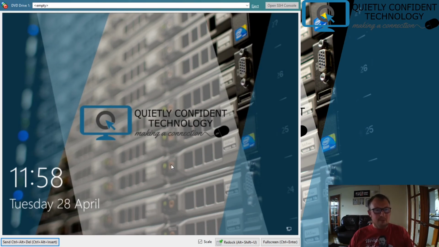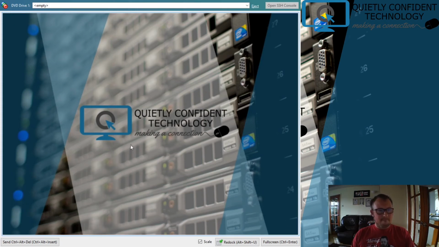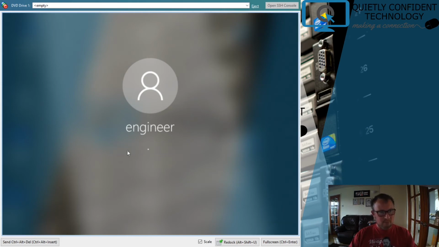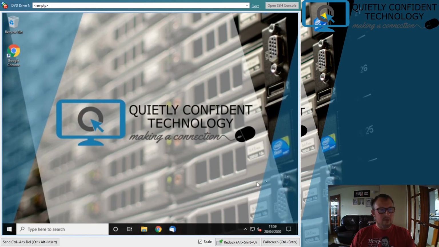Okay, so machine's booted up again. We can see quite clearly that we have the log-on screen customization working there. It's all looking good, and as I say, that image is much larger than that, but because it's all centered, it all shows up nicely. Let's type the password correctly, maybe. There we go. And again, we have the desktop customization.